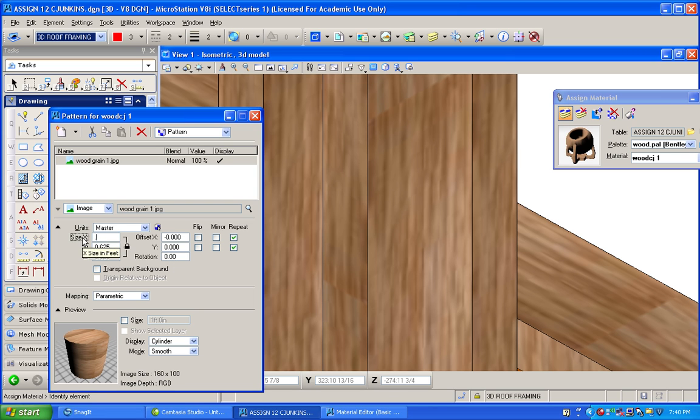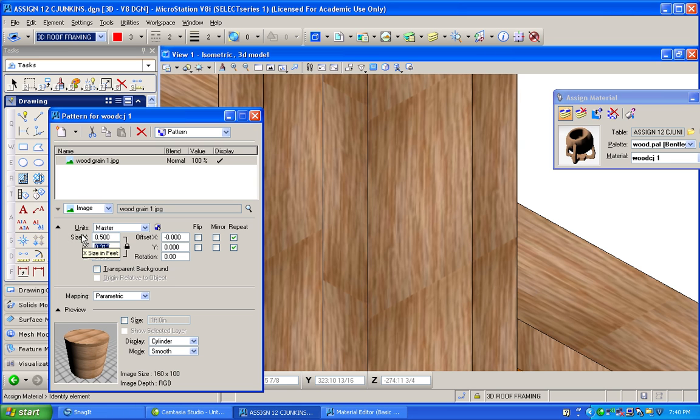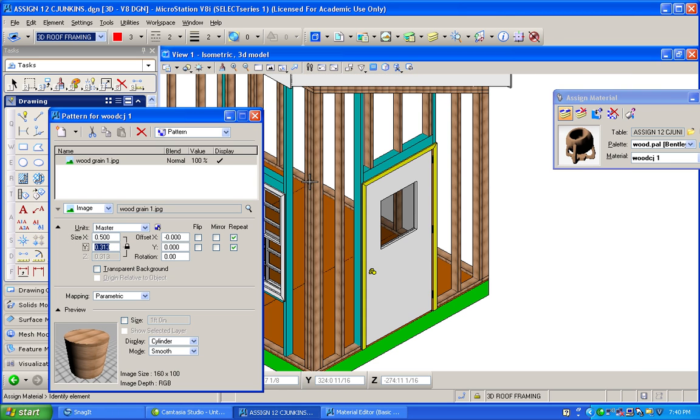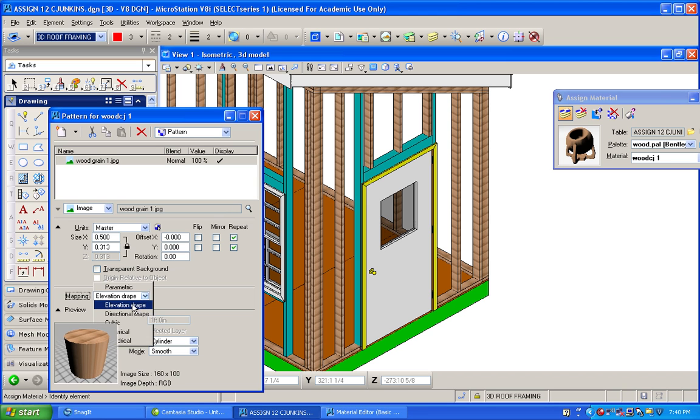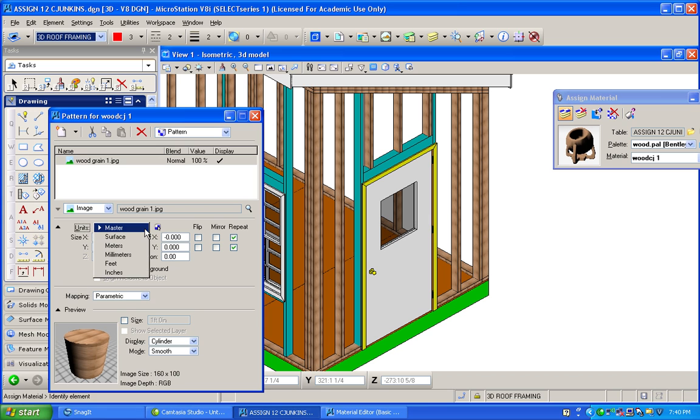We'll try it at 0.5. That's not too bad. You can see there's some spillage because it has some dark parts on the images. But if you're happy with it, you can experiment with some different types of mappings. Probably not the elevation drape, just parametric. We'll say that works once we've played around with it a little bit.